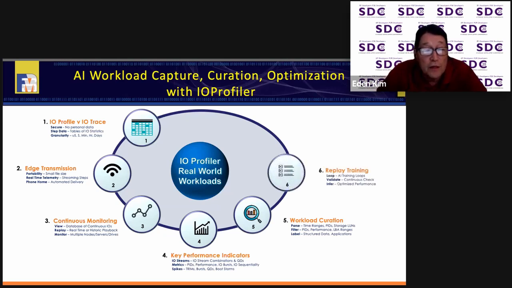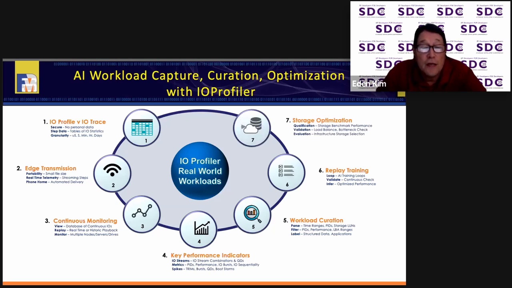Once we have a curated workload, then we can use it to train or use it for replay testing for artificial intelligence or for validation of other storage systems. So in the AI case, we use the replay of these workloads to loop, validate, and infer to optimize the performance activity. In addition to AI, we can use the captured workload and the replay test to optimize storage. This could be used for storage qualification, validation, and evaluation.